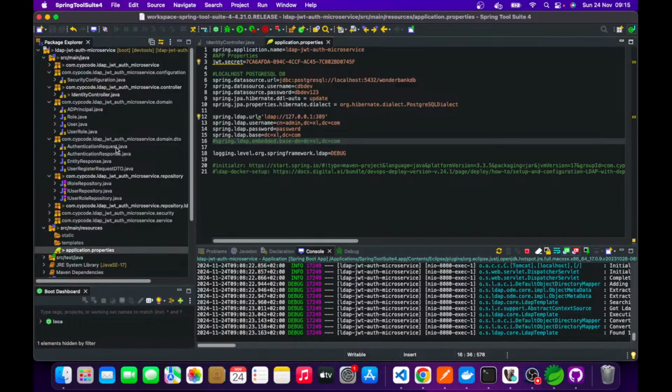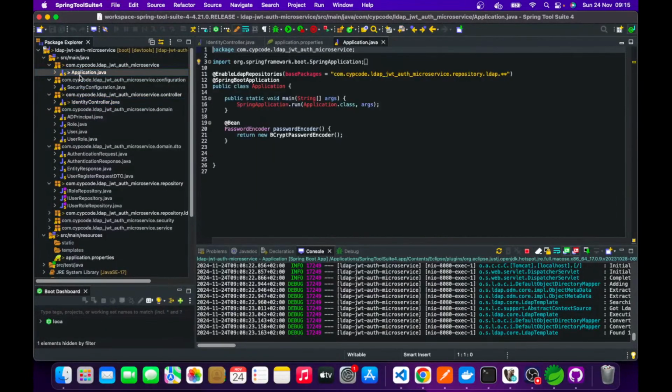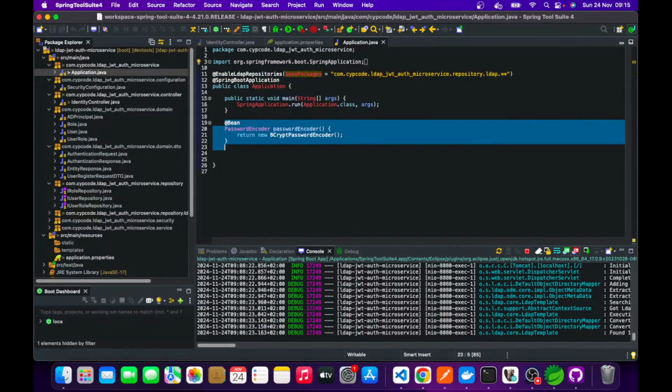So now that we've got all of these configurations out of the way, we are getting into the thick of it. Let's start in the main class so that you can see what we have. In the main class, we have an annotation, EnableLdapRepositories. Then I point to the base packages where my LDAP repositories are going to reside: com.zipcode.ldapmicroservice.repository.ldap. Everything in this package will be regarded as an LDAP repository and treated as such.